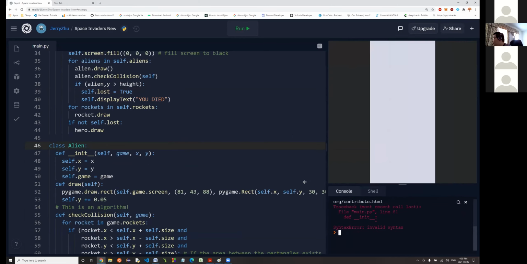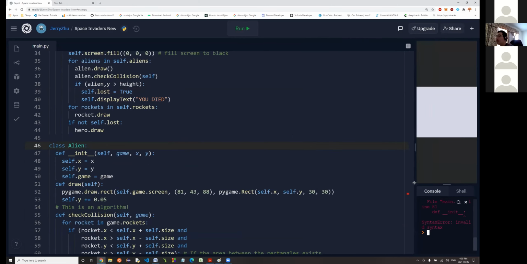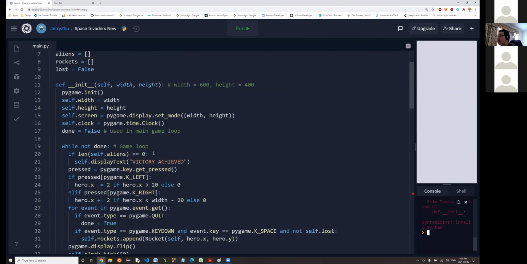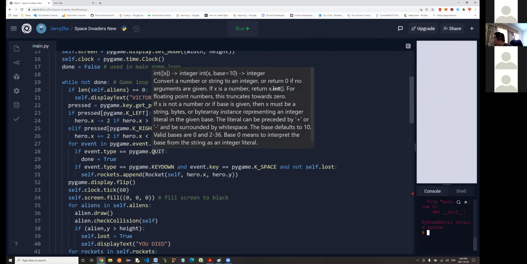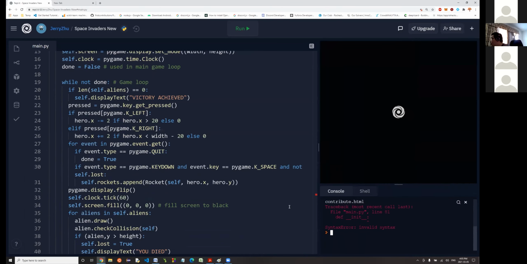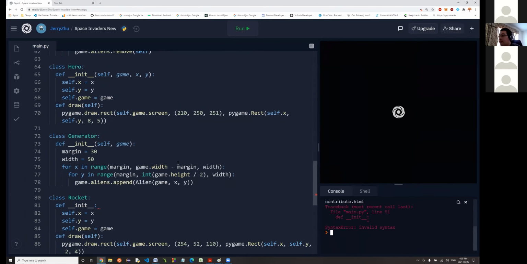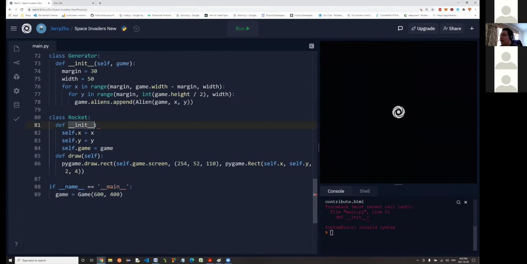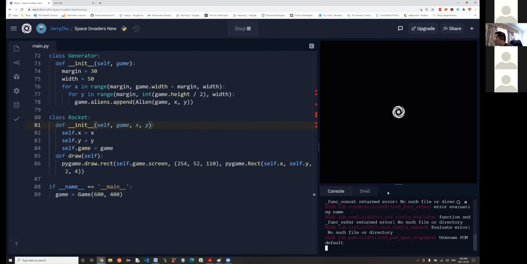I'm going to look through if there's anything else. Def init, as you can see. Wait, where is this? This would be line 81. I probably forgot the def init. Yeah, def init, forgot the self. Game x, y. Okay, let's run this again.